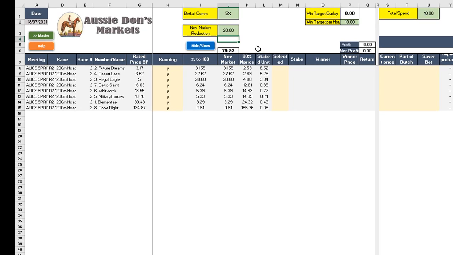This is set up to respond to these commands up the top here. So if we want to target to win per horse, this stake here, 6.52, means if Future Dream starts at 2.53, we need to stake 6.52 to win $10. So we would say yes, we want that horse, for example.